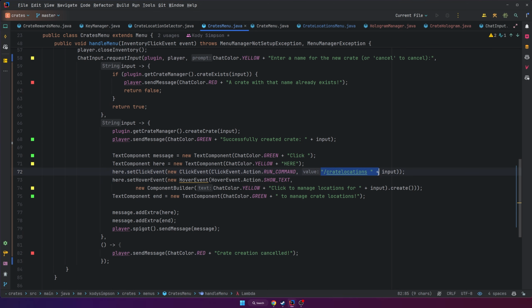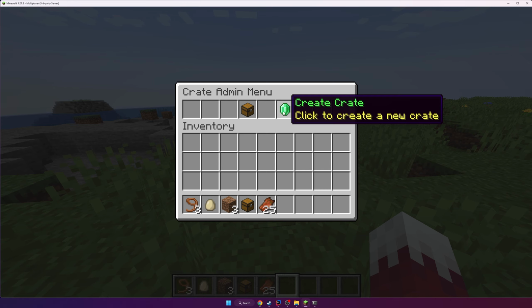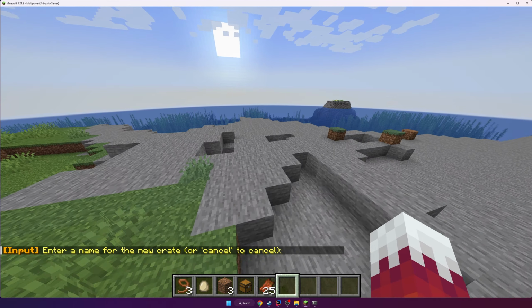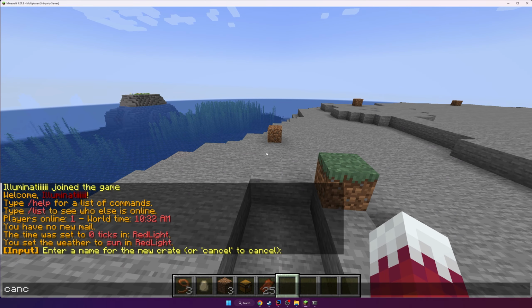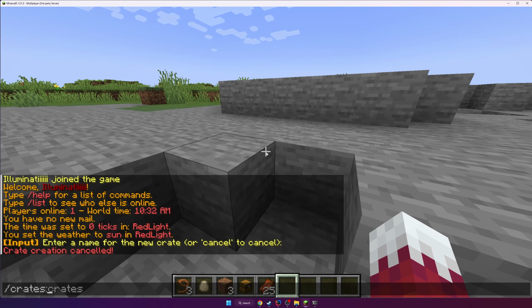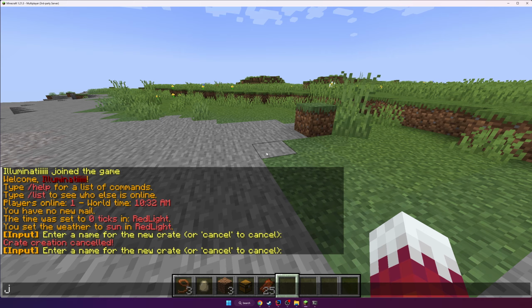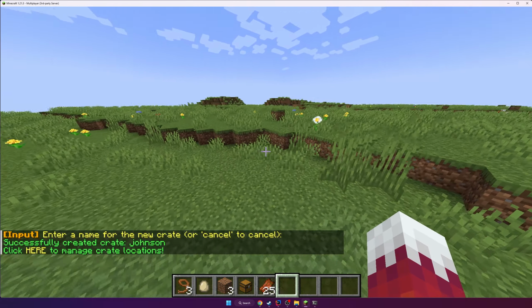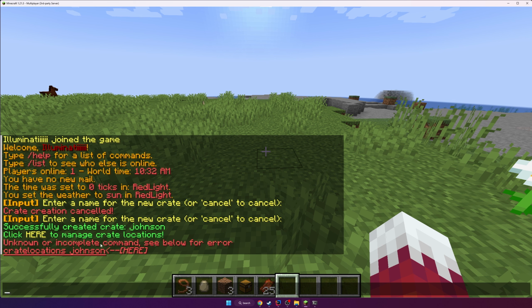Before we even work on this command here, let's just make sure the prompt actually works. So let's hop on the server and test it out. We're going to click create crate, and boom, it says enter a name for the new crate or cancel to cancel. If we type cancel, creation canceled, there we go. Now if we run it again, we can type Johnson. Now it says successfully created crate Johnson. Click here to manage crate locations. Of course, we haven't created that command yet.